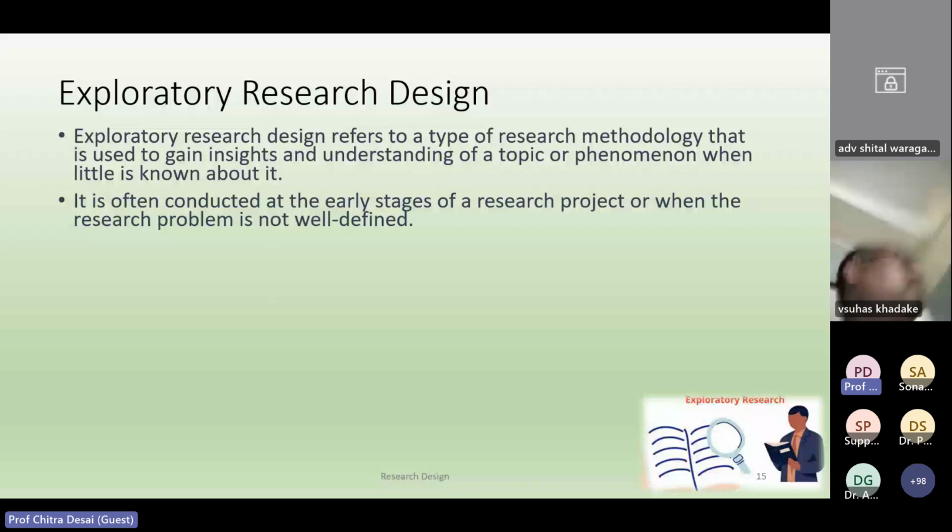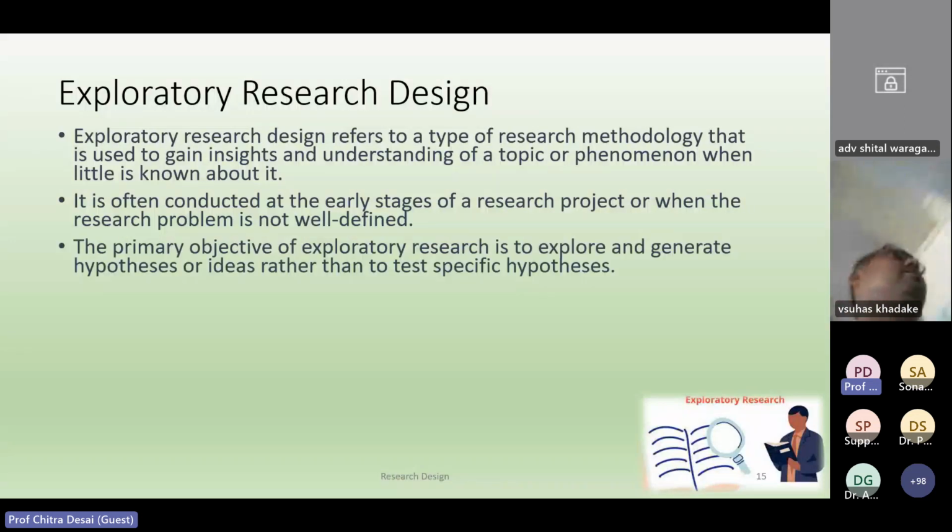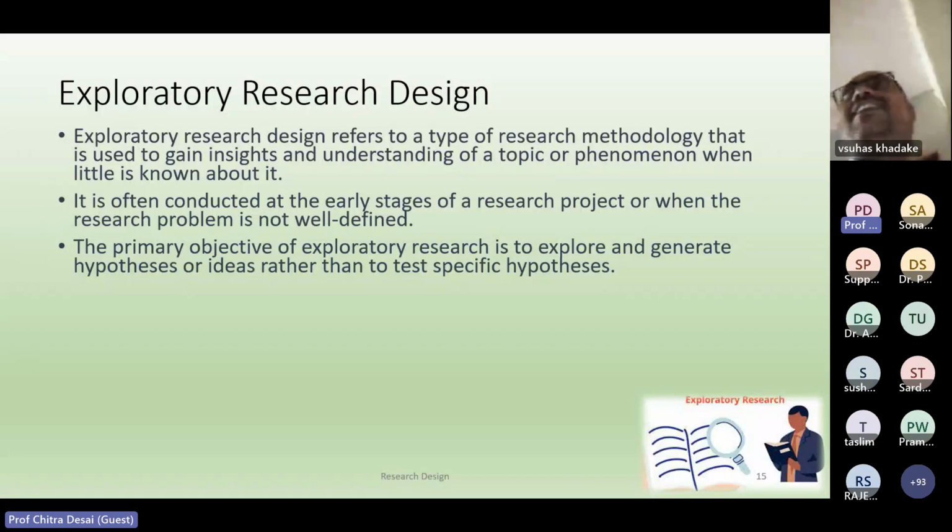Also, the primary objective of exploratory research is to explore and generate hypotheses or ideas rather than to test specific hypotheses. Let me take one example from the medical field, where you are going to generate a hypothesis based on the symptoms of a particular disease. In that case, the exploratory research design may be an appropriate way to proceed.